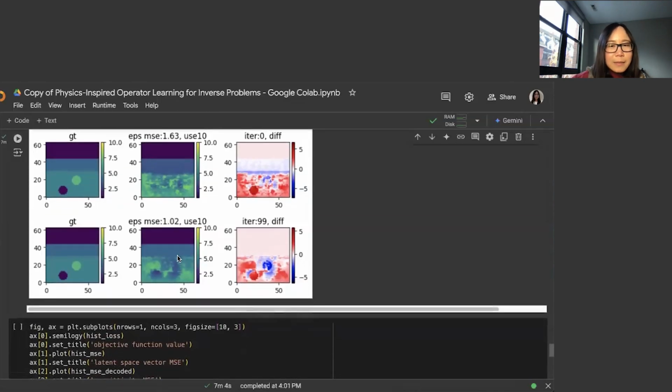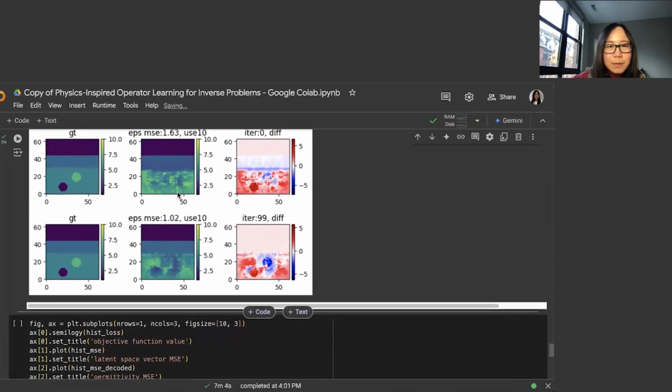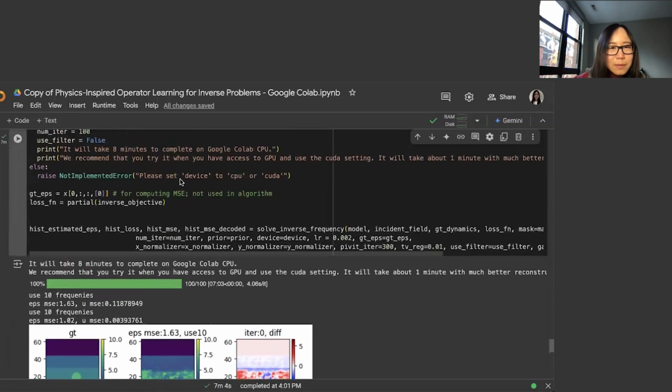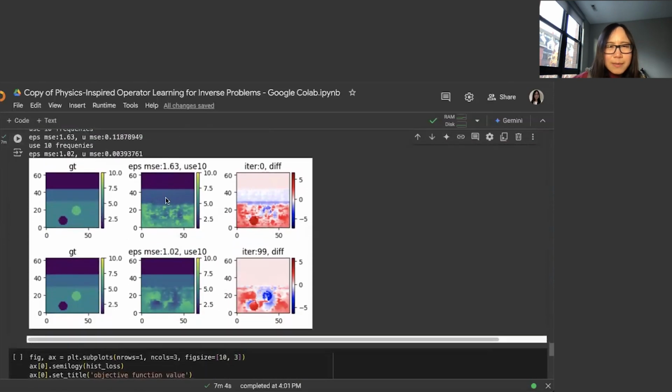Okay. Yeah, so this is the result. Oh, we only use 10 frequencies. That's why in both cases, I think this is after 1 iteration, you get this, and then after 100 iterations, this is what you get.